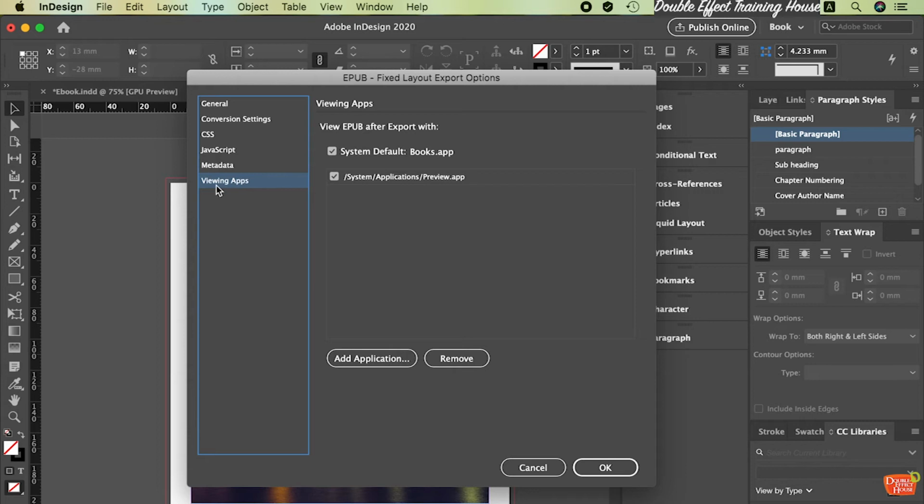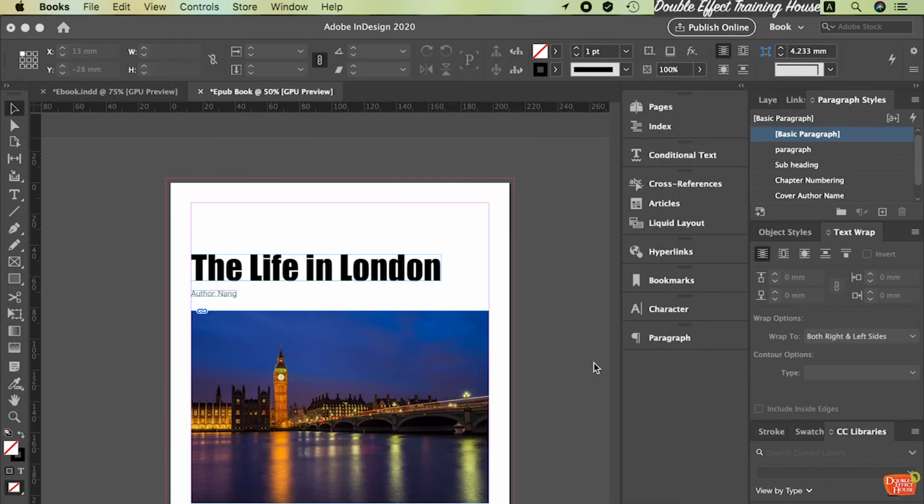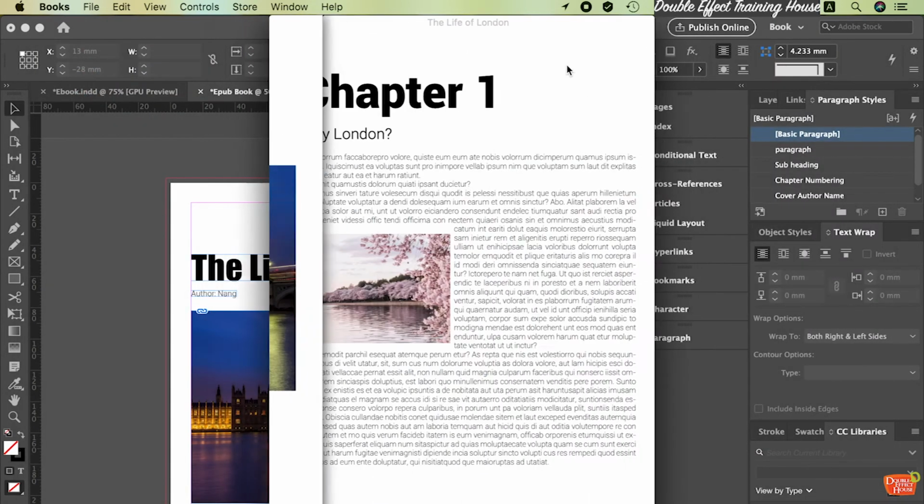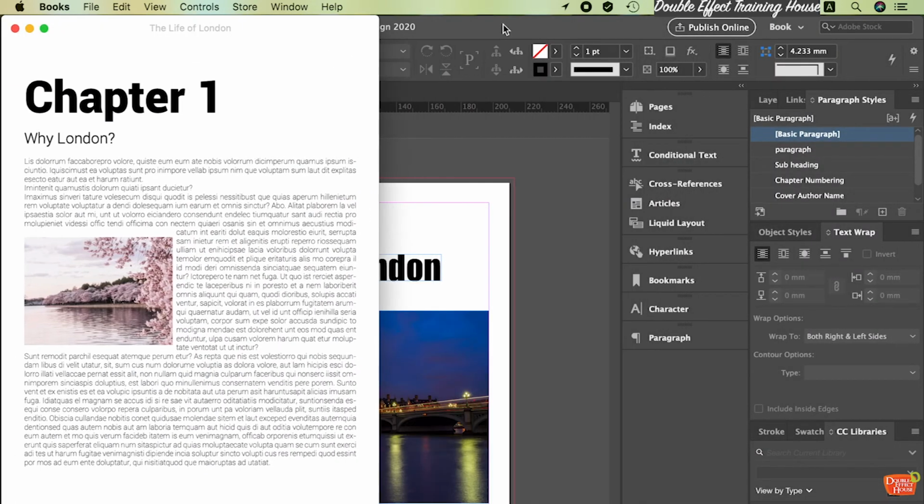Okay, after that, you also can click on this one, Viewing Apps. You can change the default app that you want to use, or include another. You can add or remove. After you've done this basic thing, press on OK to apply. Okay, once you apply, it will open your ebook in your book panel here.